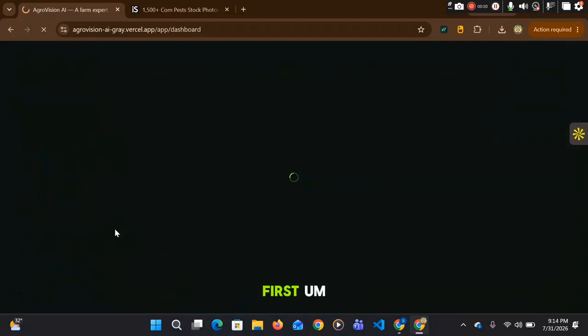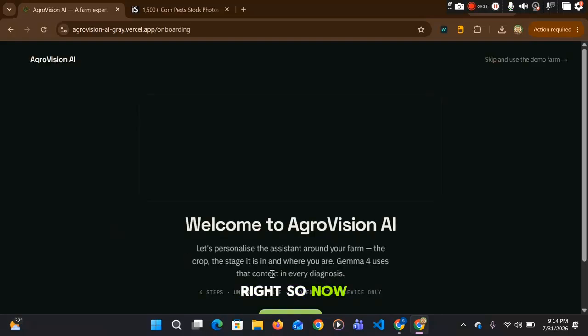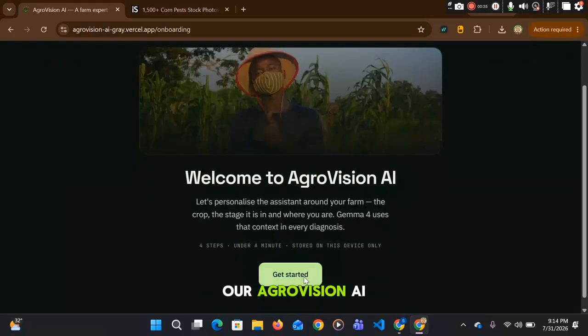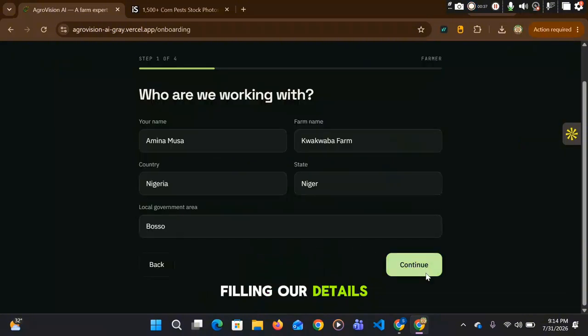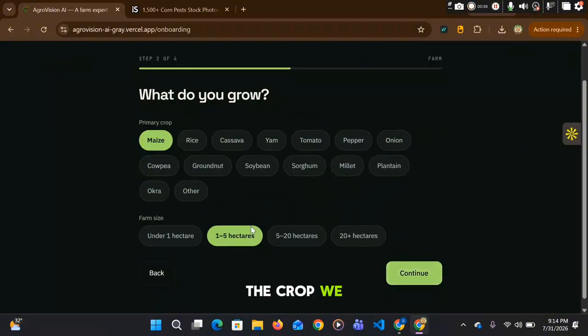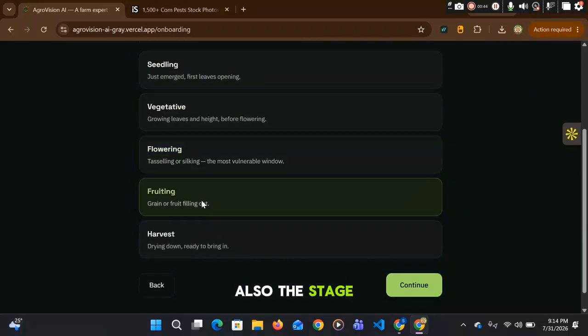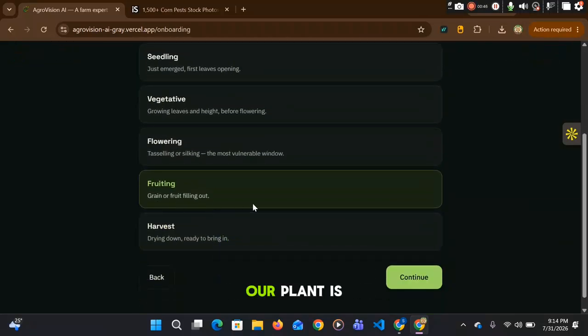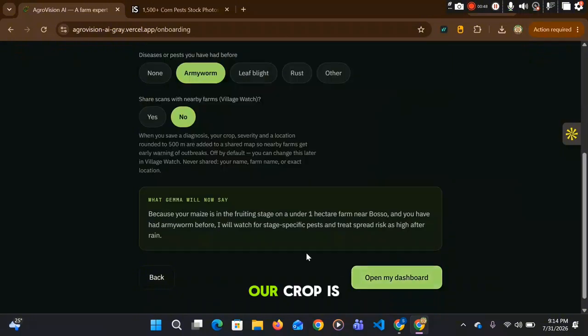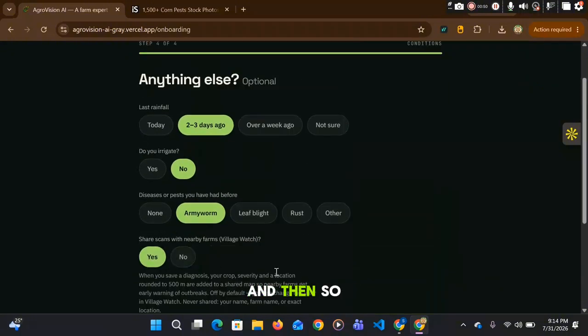First things first, users have to go through the onboarding page before they can get to the dashboard, right? That way they personalize the AI to their own needs. So now we have our Agrovision AI. We get started and fill in our details: our farm details, the crop we are growing, and the farm size, 1 hectare. Also the stage of our plant. Currently our crop is in the fruiting stage, right? And so on and so forth.